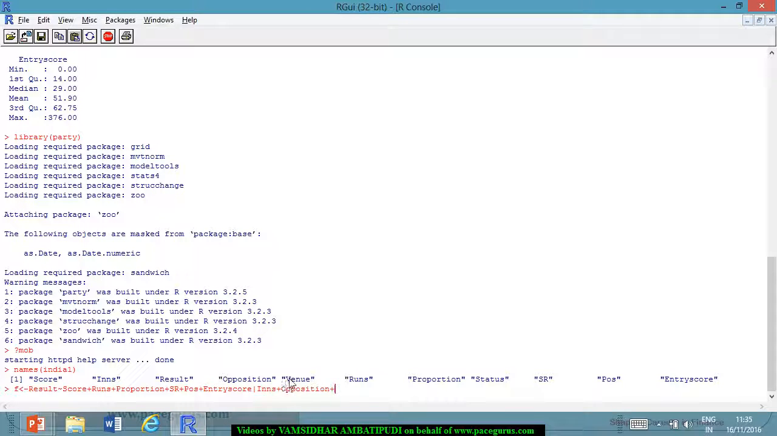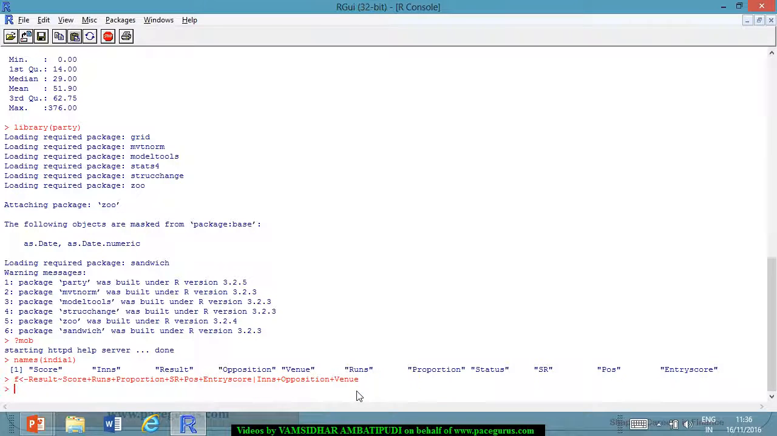Venue, home versus away, even let that be there as a part of the partitioning purpose. So this is the model that I would like to create here. There are three variables that I am using for partitioning purpose, and six variables that I am using for model building purpose. So that's the formula that I am creating out here.